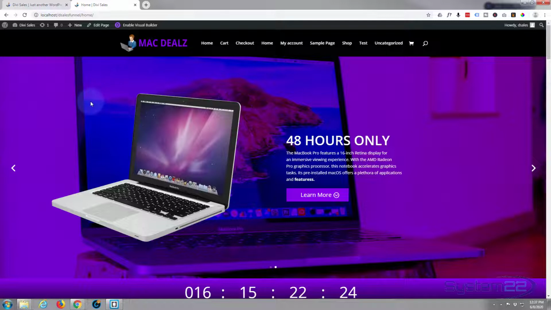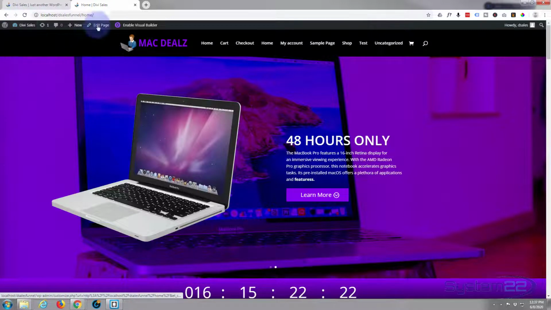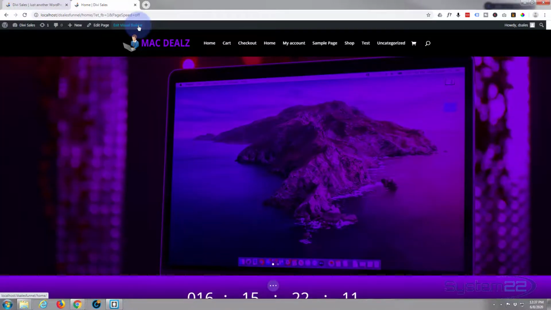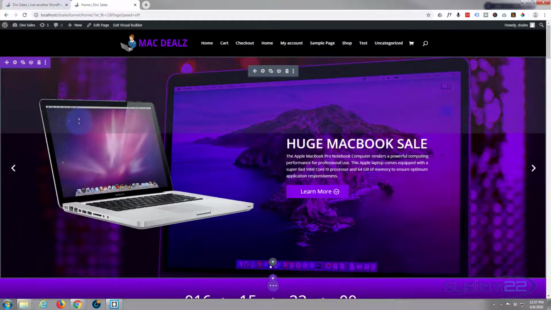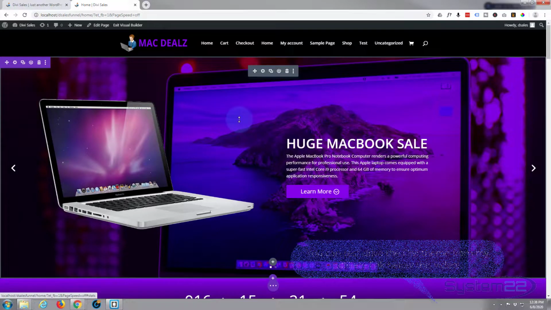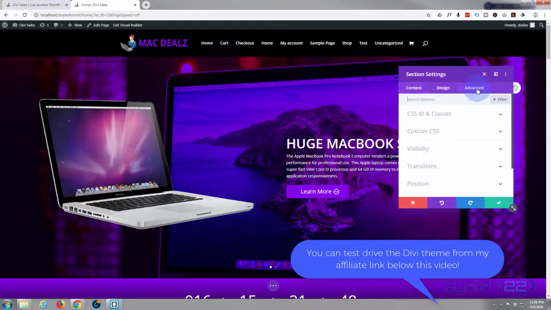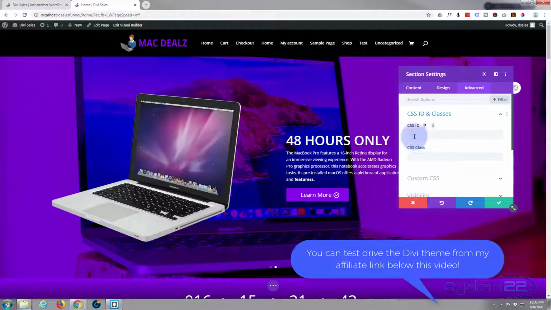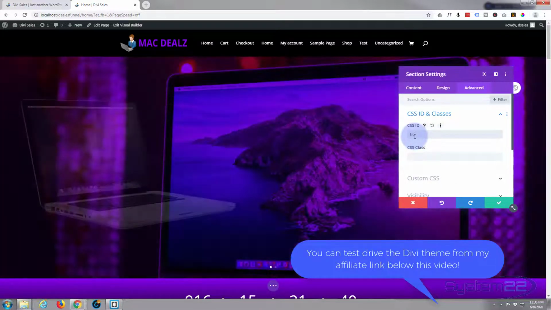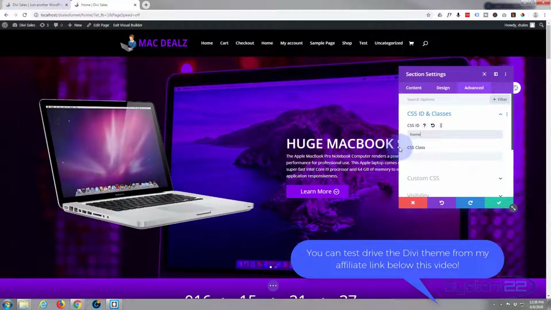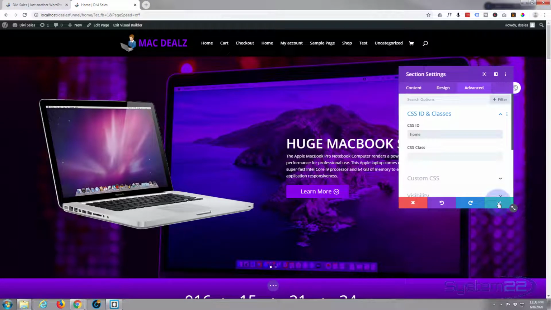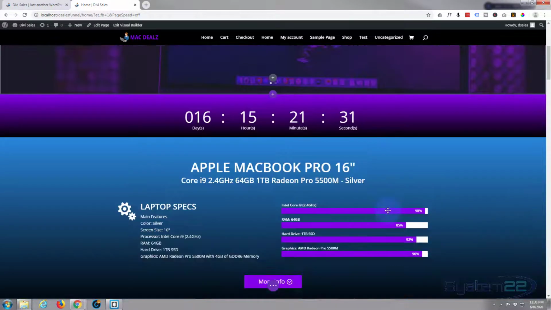So I'm going to go to the site that we were building here, and I'll enable the Visual Builder. Now to make this work, we need to give each of our sections a CSS ID. I believe we've done a couple already. Let's have a look at this section. Once you're in a section, go to Advanced, then CSS ID and Classes. This one doesn't have one, so I'll call it Home. You want to remember these when you put them in, and each one has to be unique for a CSS ID.